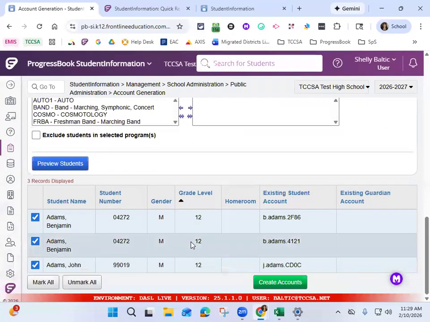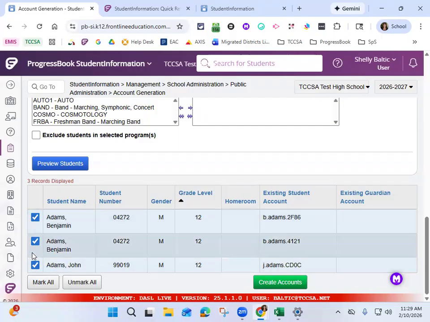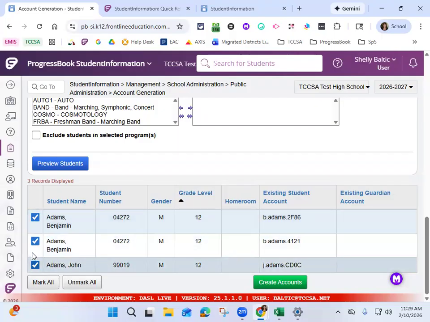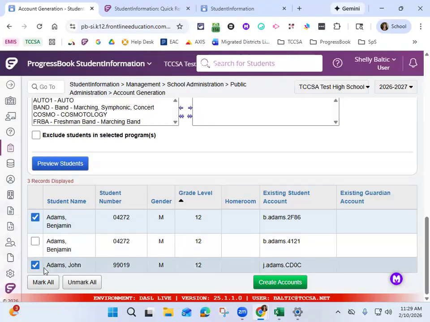So if I look down here, I have 3 different atoms. So it is showing me what their existing student account was, but the account still is not created yet. So it's just showing me these. Okay, you need to select the ones that you want to create. Not quite sure why Ben has 2 of them. So we'll just generate this one, and I'm going to say create account.